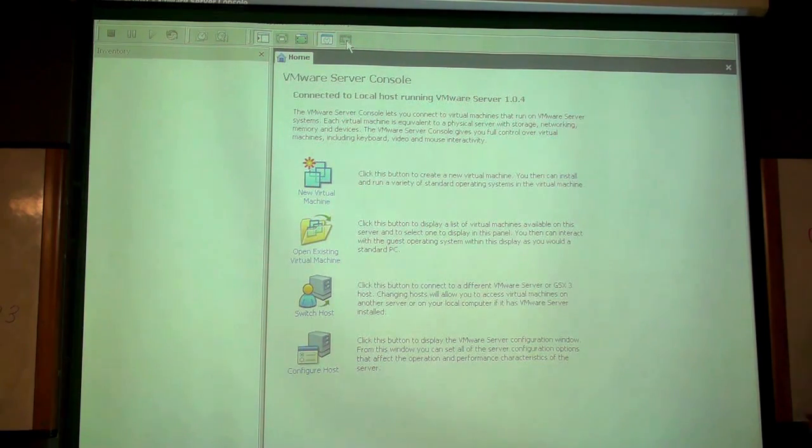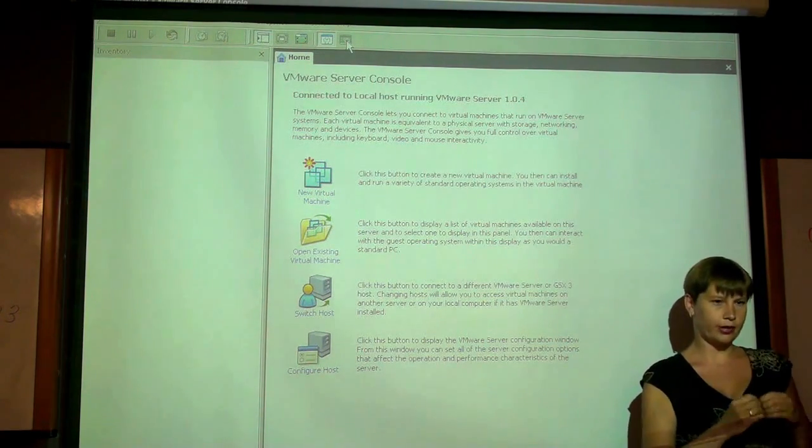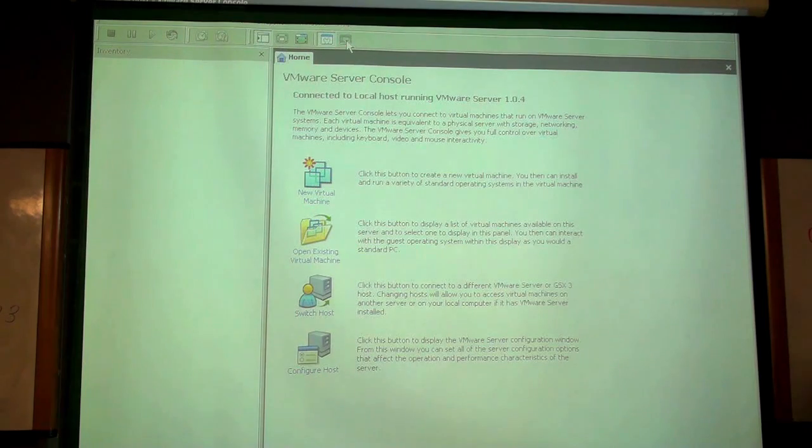So now we're done with VMware Server installation. Now we're going to create our first virtual machine ever. So to create a virtual machine, let's start thinking hardware. Stop thinking software, start thinking hardware. You go to a store and you start building your physical machine from scratch. What are some of the components that you will be buying?